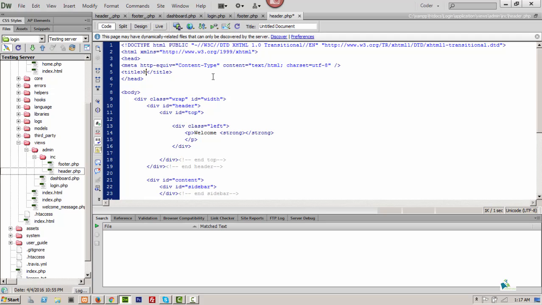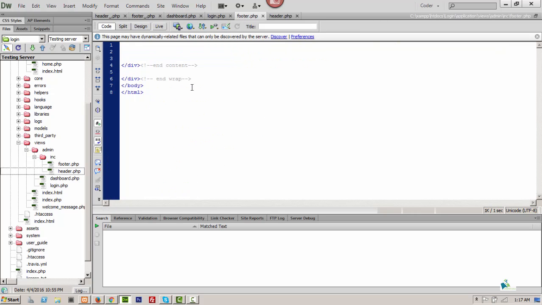Okay, so we have created HTML for a header, and let's give the title my shop admin panel. Save that. Okay, let's move to footer.